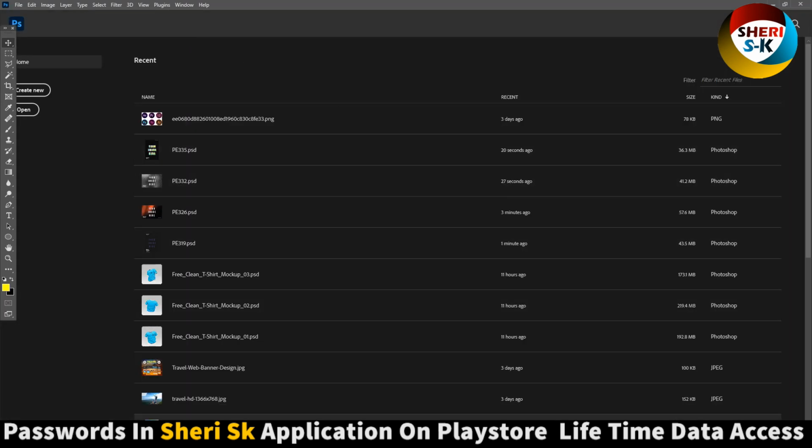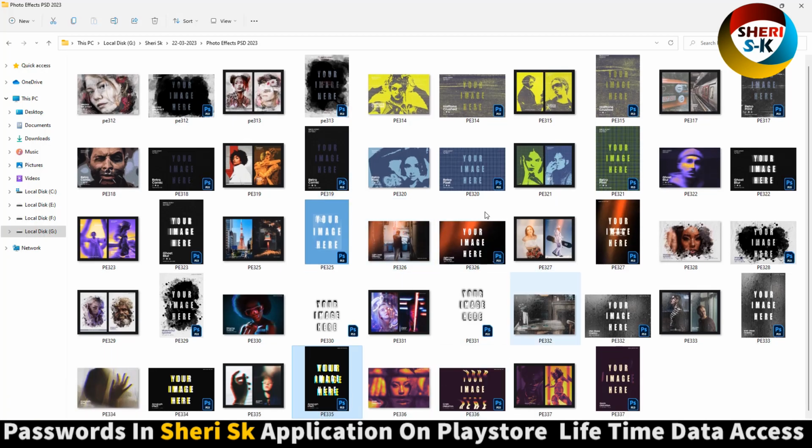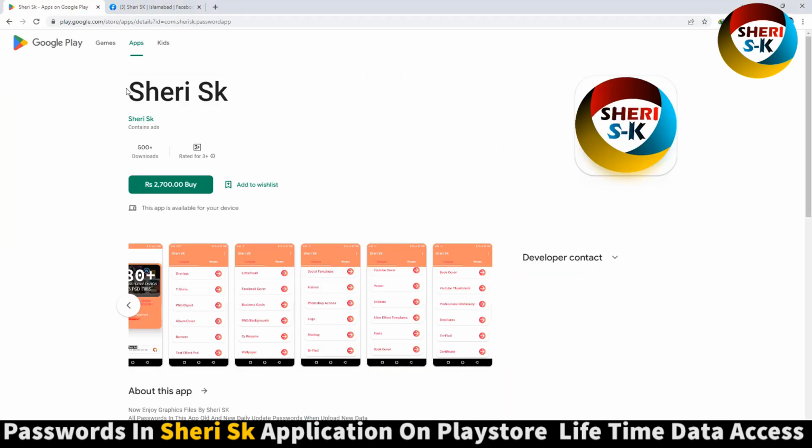Now I hope these are useful for you. I say again, the password in this app is known for lifetime.